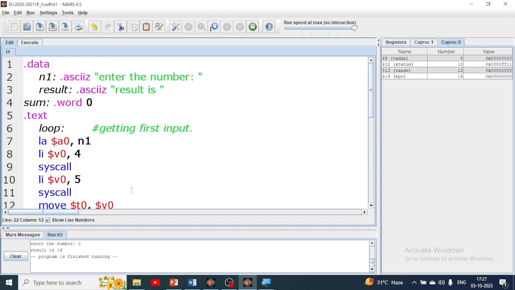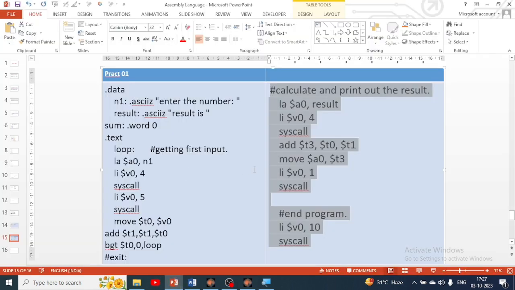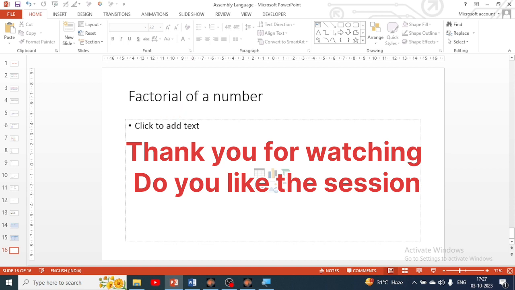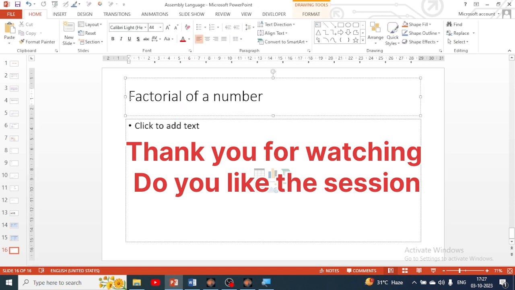Okay, so this is how we are supposed to do this practical. This is a very simple one. Okay, now one homework question, we will be doing a practical on factorial of a number.